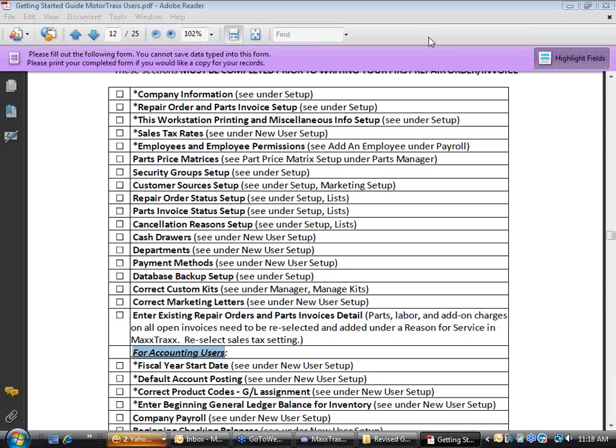Now we also, for accounting users, which is both of you guys on the call, we also have the fiscal year start date, which for you, don't worry, it defaults to January 1st, and that's when you're actually converting. Default account postings, 80 to 90% of shops leave all these on the default as well, unless you guys wanted to use some custom product codes. That's what that's about. You would want to correct those. Default account posting and product codes, about the same thing.